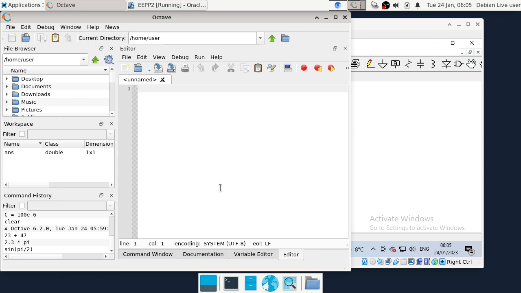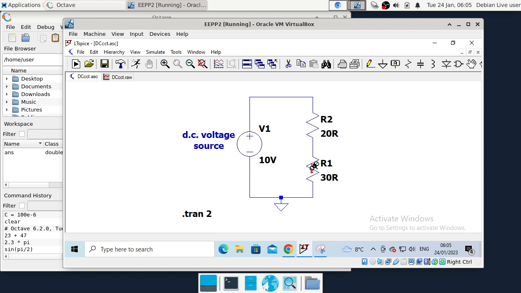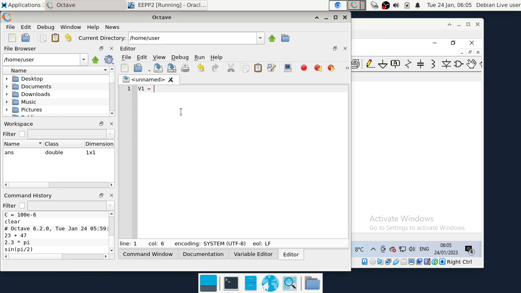So I'm going to create a few variables to store some of the information from our circuit. In particular, we're going to have a variable for the supply voltage, which in this circuit here is shown as V1. And that's just equal to 10 volts. So I'm just going to say V1 equals 10.